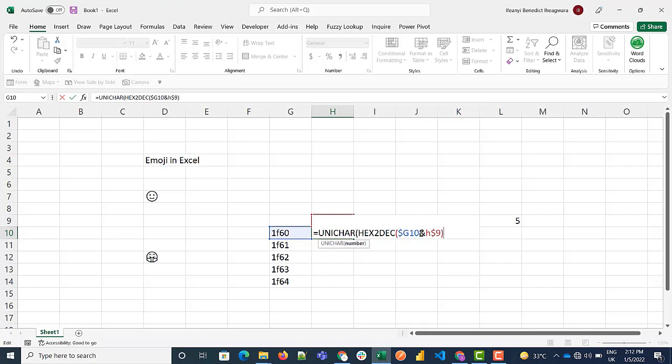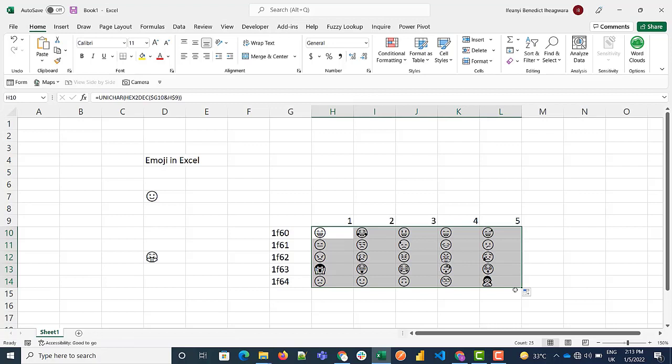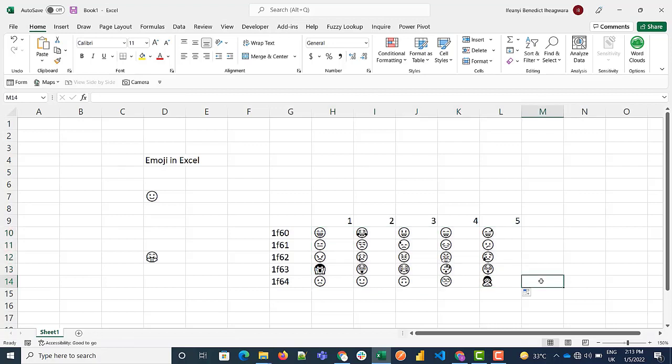Okay, so all I've done so far is that I locked the cells so that this cell will read this particular column, which is column G. And this second one is going to read this row, row 9. Okay, so now you close the brackets again, press enter to get this. So now where you drag down, so these are the three ways you can insert emojis in your Excel worksheets.